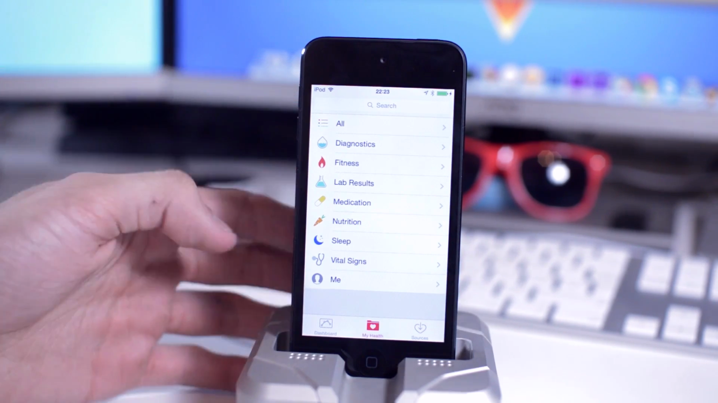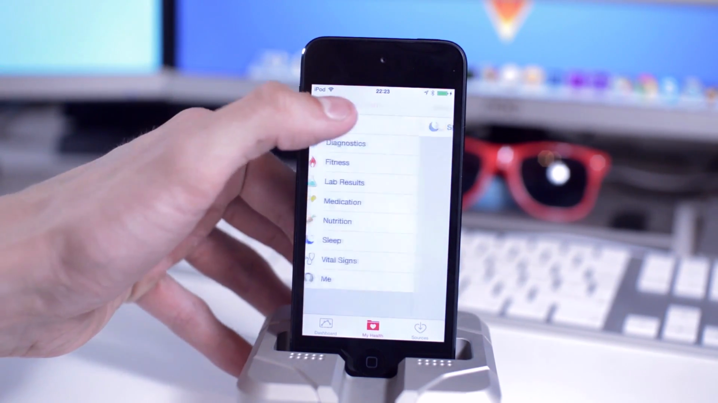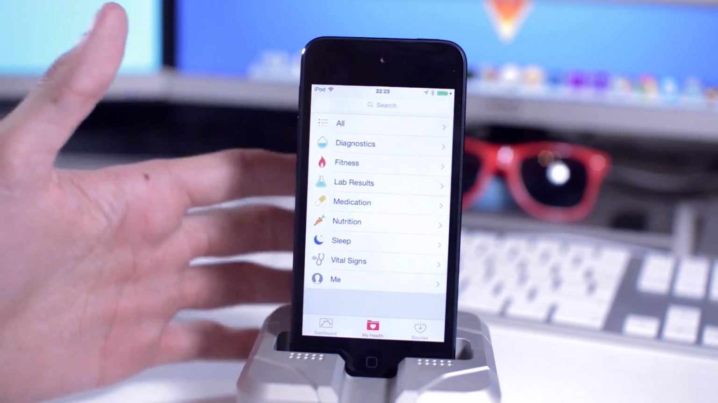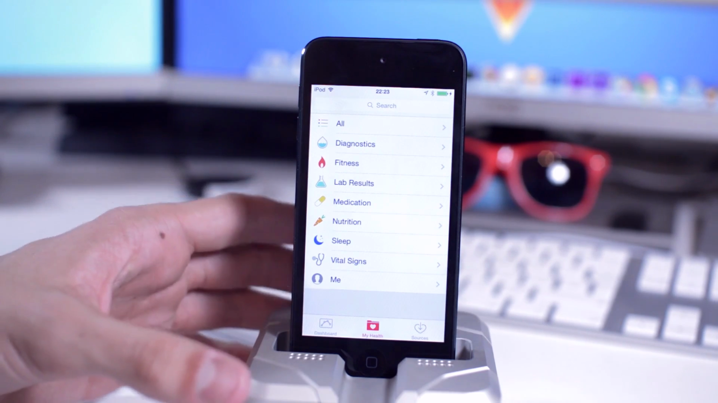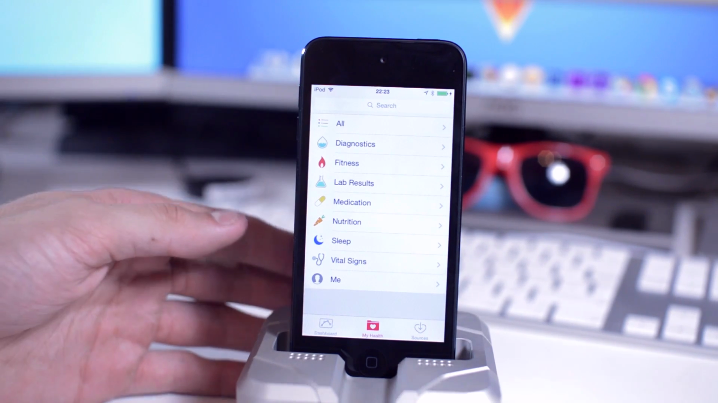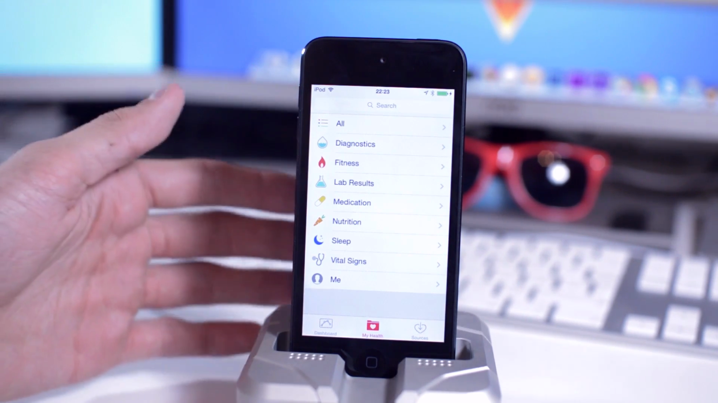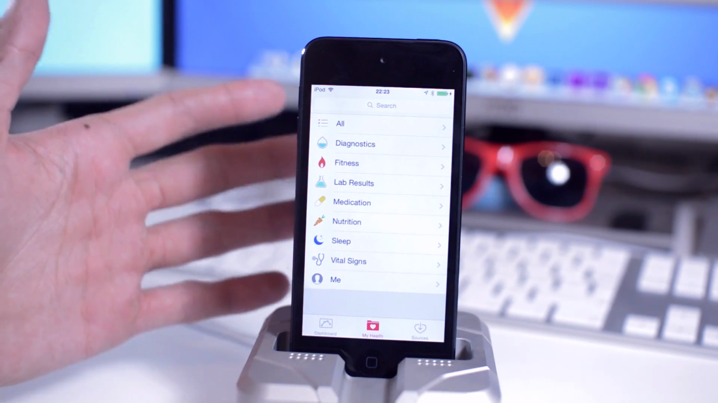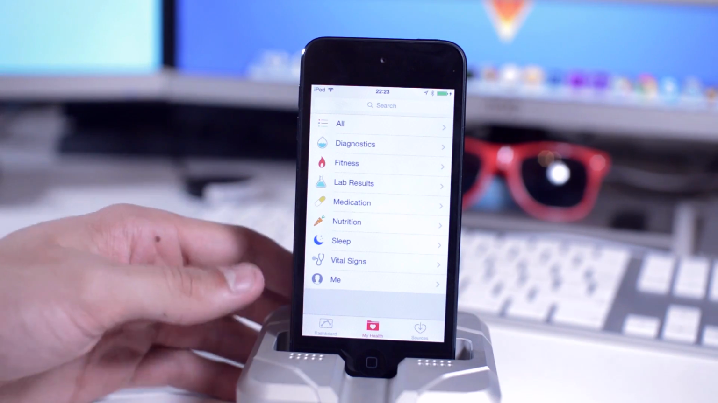If you spend the time inputting things, you have access to your sleep analysis, your fitness, your diagnosis, your medication, things of that nature. It's a very inclusive application, and Apple are extremely interested and extremely optimistic about this, and they really think it's actually going to revolutionize and really help with medicine and diagnosis in the future.